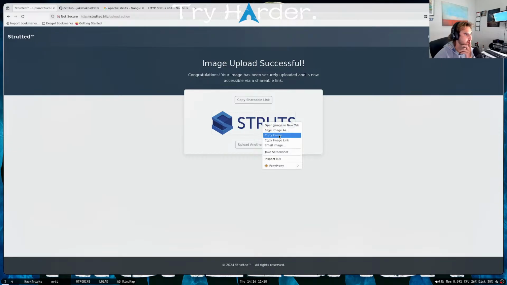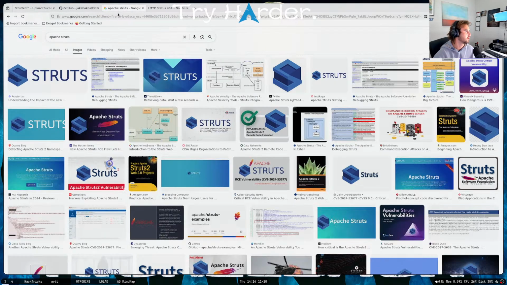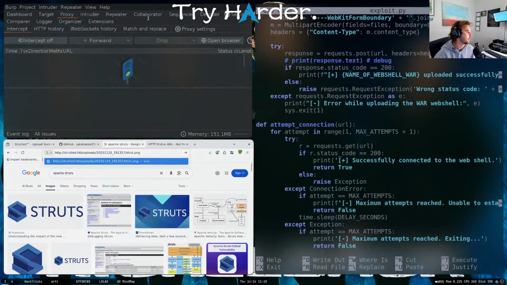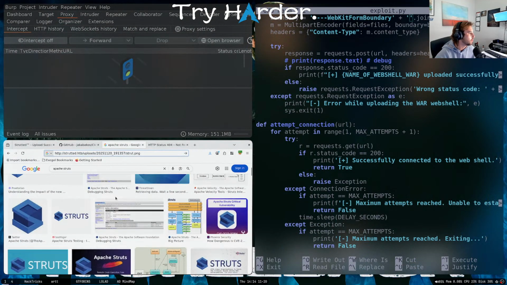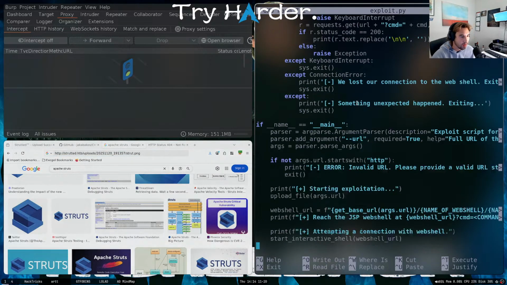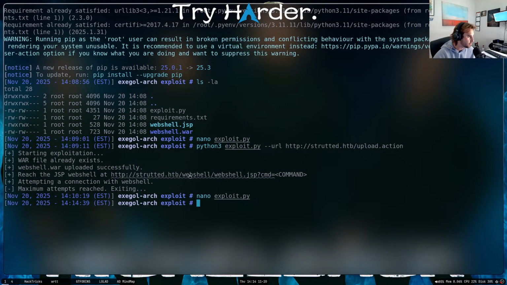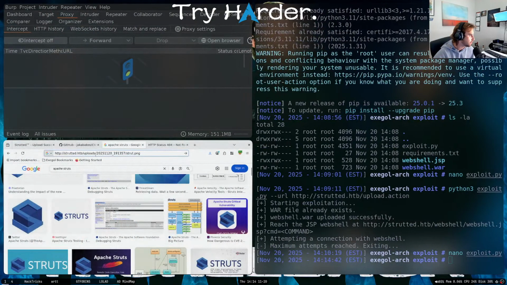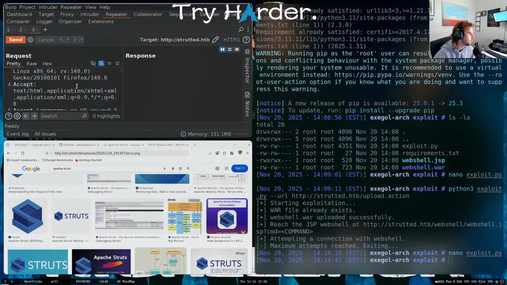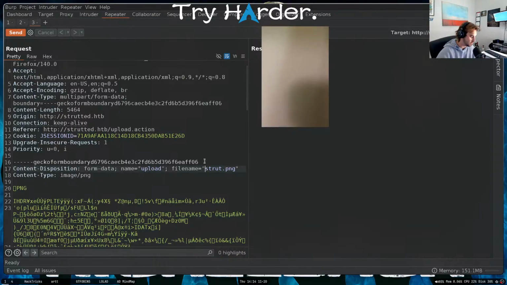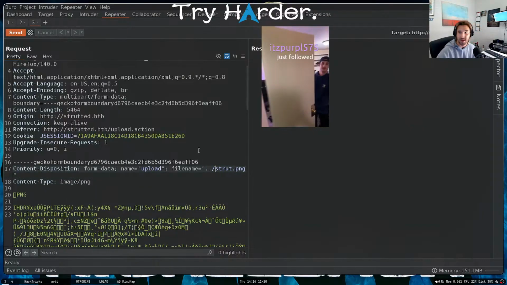Oh wait, that's the image. Copy image link. Oh. Uploads. So it could be a path traversal. What if we go back here? Right? There we go. Like that.